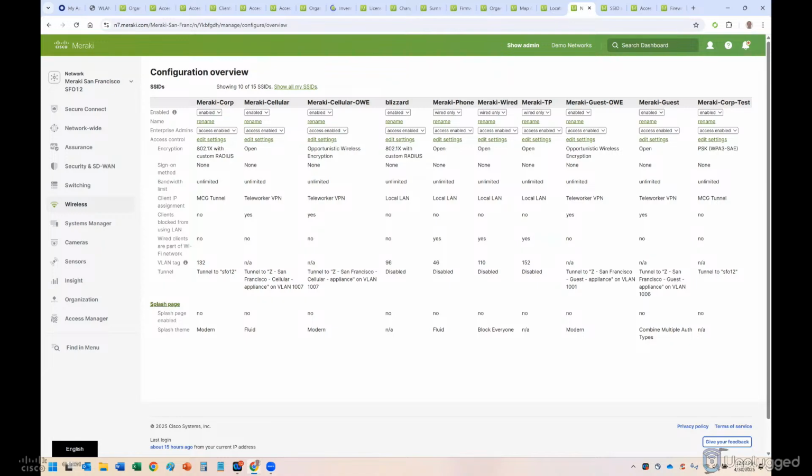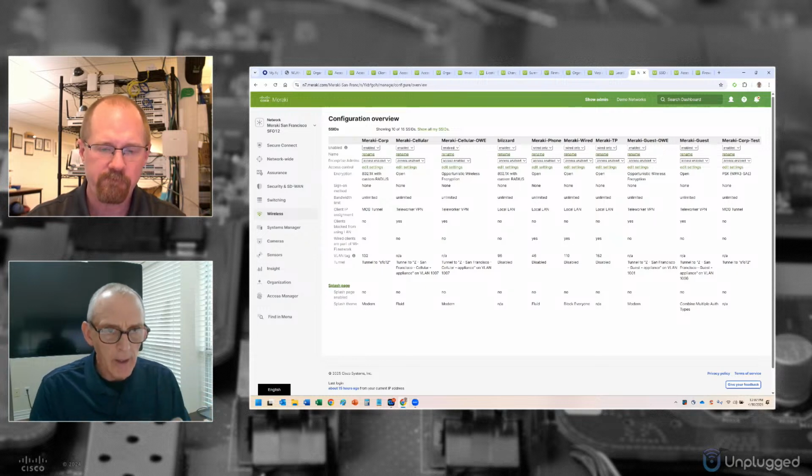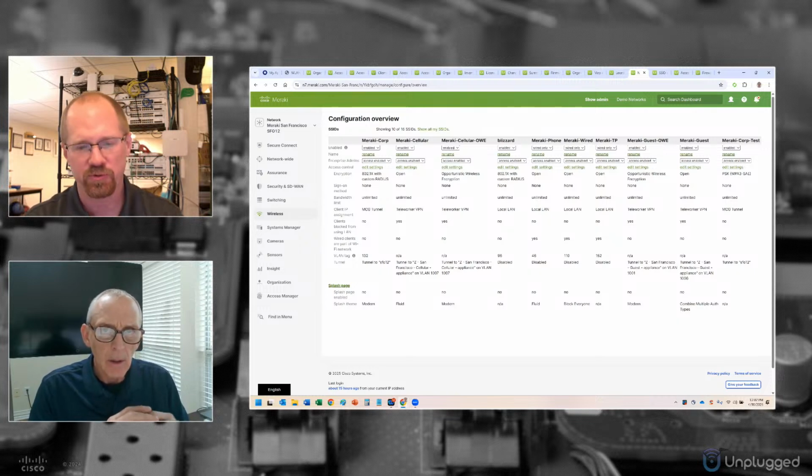Let's chat just a little bit about, because you've touched on the concept of network and organization, and now we're getting into SSIDs. The SSIDs are on a per network basis, correct? Correct, absolutely. So this can vary across different networks. You also have the ability to do configuration templates, in which case you would configure this at an org level for a template, and then you would bind different networks to the template. Now you can also use API to do that.